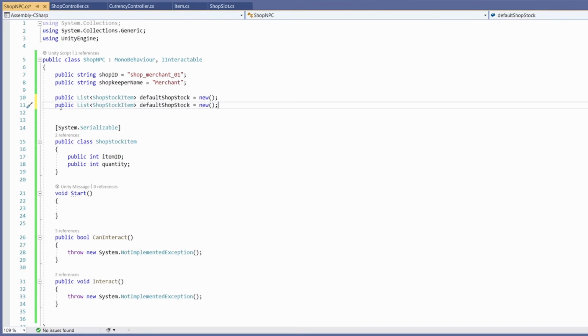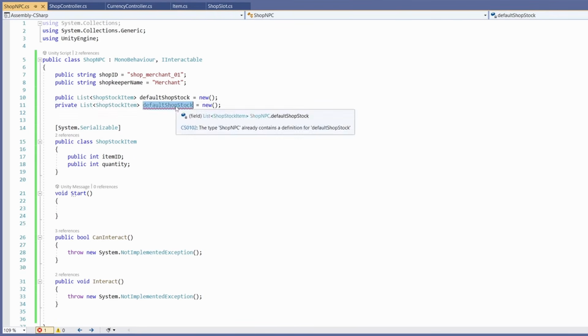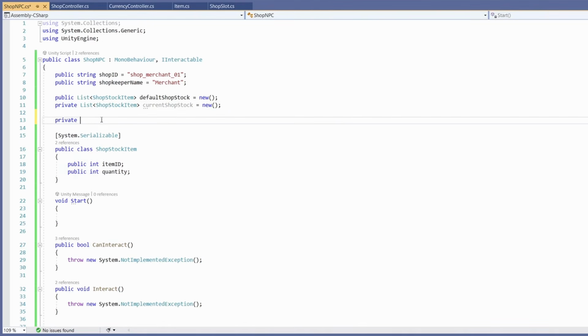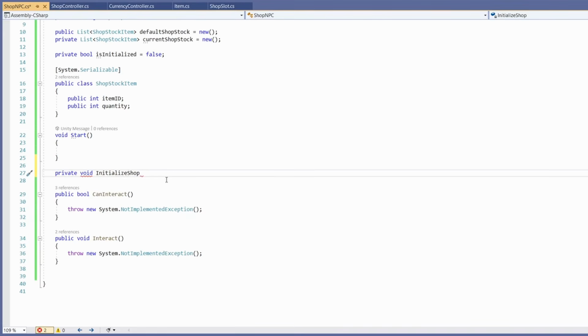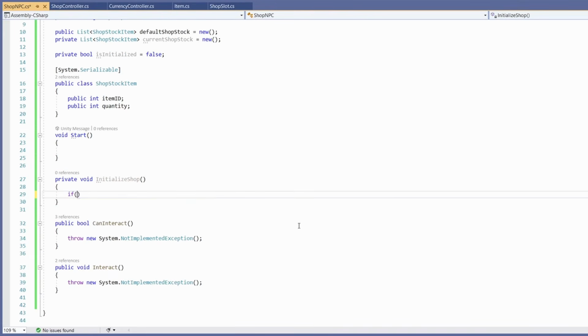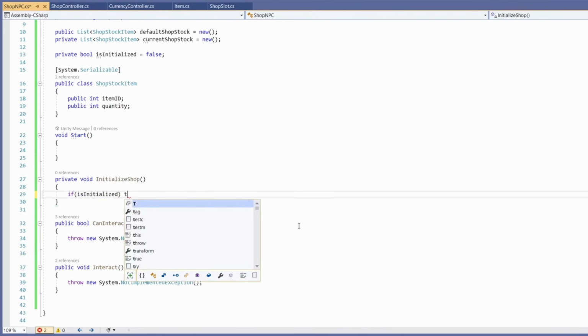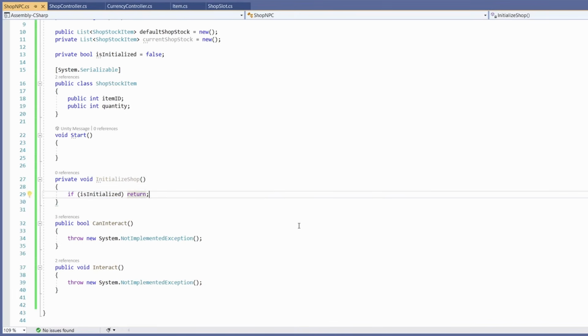Then you can duplicate this down with Control D, make this a private list of shop stock item, and we'll call this current shop stock. And finally, we'll want a private bool called isInitialize, which I'll set to a default of false to know has this shop been set up before. We're going to use this in a function that I'll write below our start for a private void initialize shop, where we can check if is initialized, and if it is, we'll return, so we don't do this again.